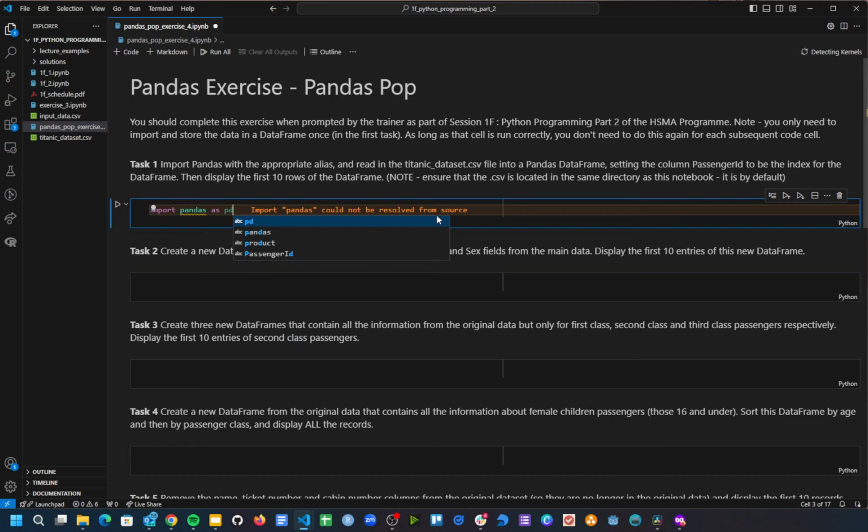Now, in this case, it's chosen PD as the suggested autocomplete. So if I were to press enter now, it would just choose that autocomplete. Sometimes we don't want this, so if you don't want what it's suggesting, like you don't want to import pandas as pandas, for example, that's a bit pointless, then you can just make sure that you press a space at the end of this line and it will ignore the autocomplete suggestions.